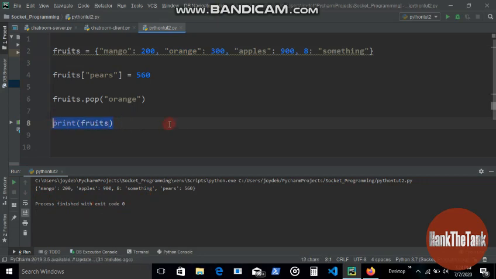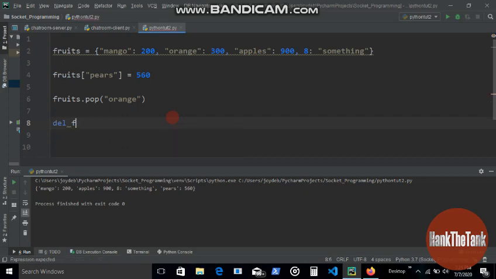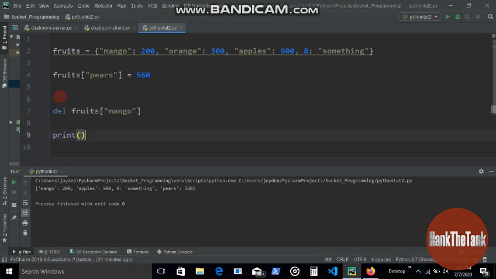Okay, so there's another way you can do. By using del, yeah, I think that's how you do. And then you write fruits, and then I think you use this, and then you just write the key. So if I write mango, should work though. I haven't used this in quite a while. So print and then fruits. So this should, yeah. So now you do not have any mango. So that mango and this 200 is pretty much gone.